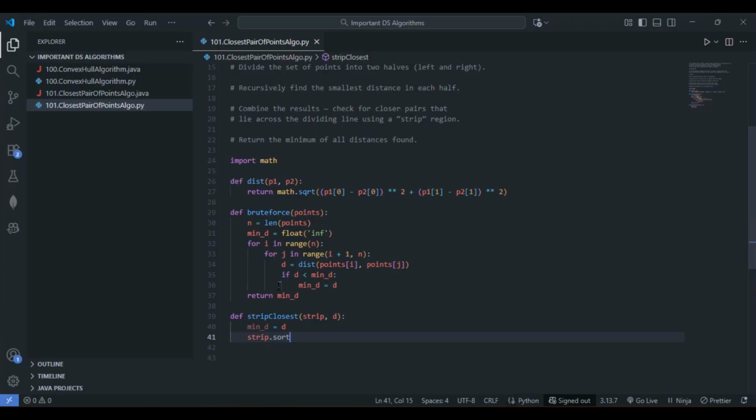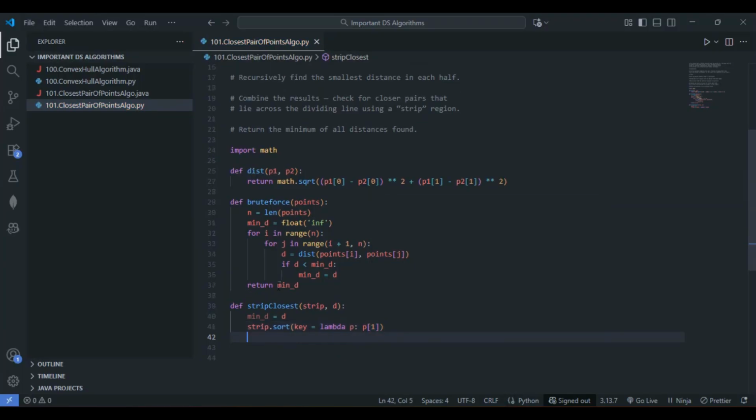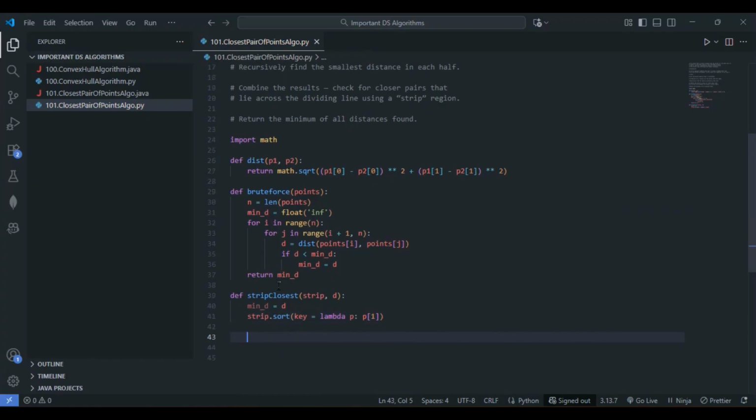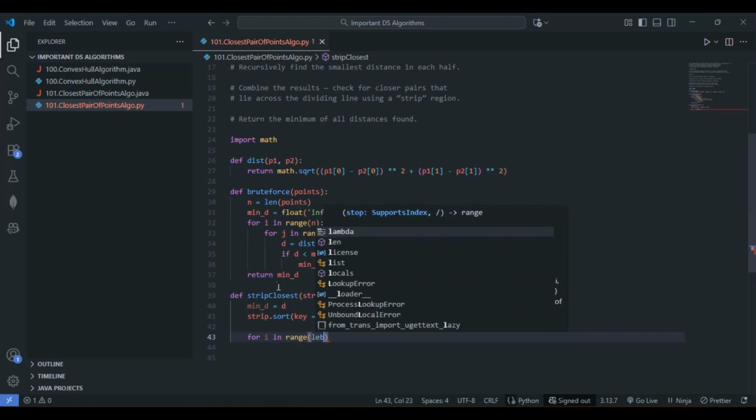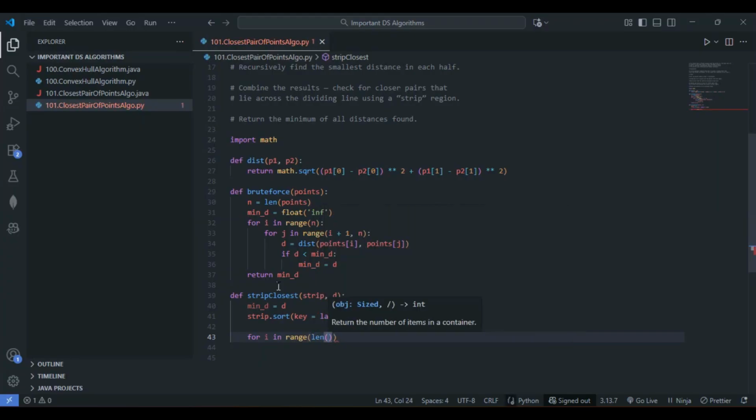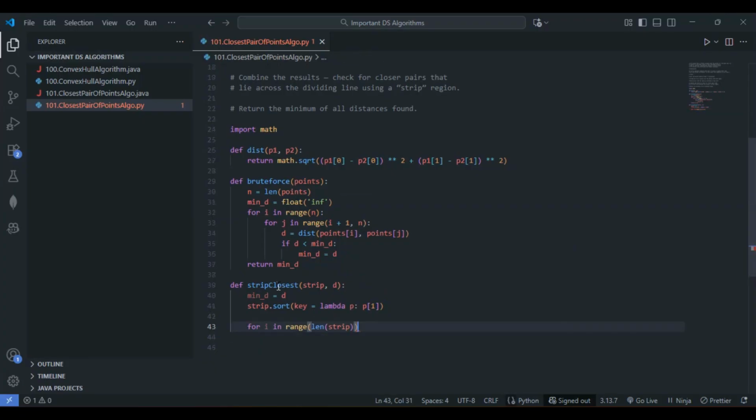This is not showing. Okay, let me write this one. Key equals lambda p, based on p of 1. Right, so this is fine. The next step would be, let's move on with a for loop. For i in range, what's the range here? The length of the strip. So this is fine. Let me give a colon here.